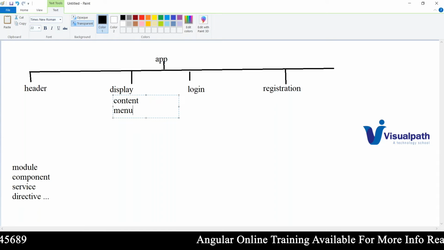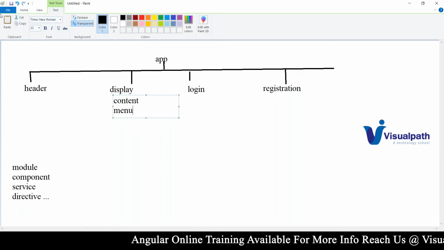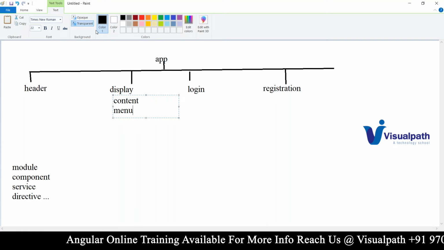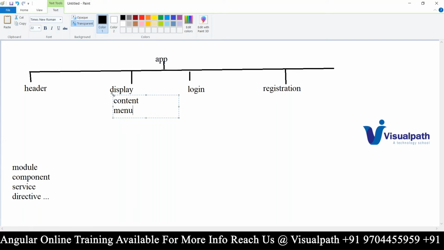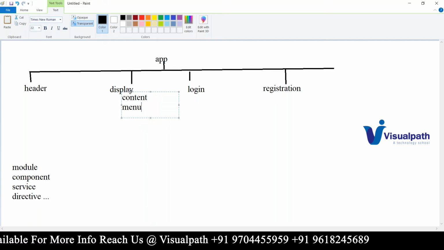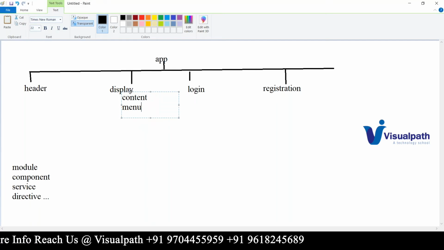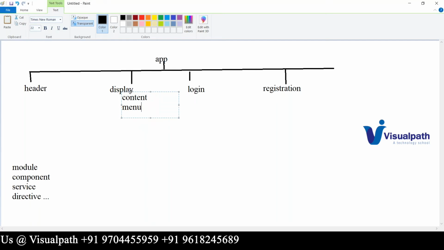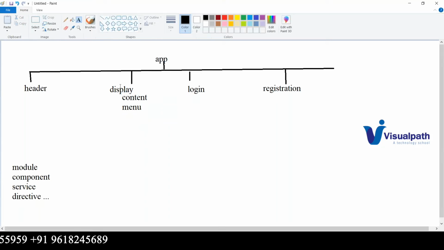So this content is one kind of component. Assume menu is one kind of component, and both belong to display-related things. Then I can say display will be my main component, or display will be my module. Within that I'll have a content component, and I can have a menu component, whatever. So this is one simple structure.